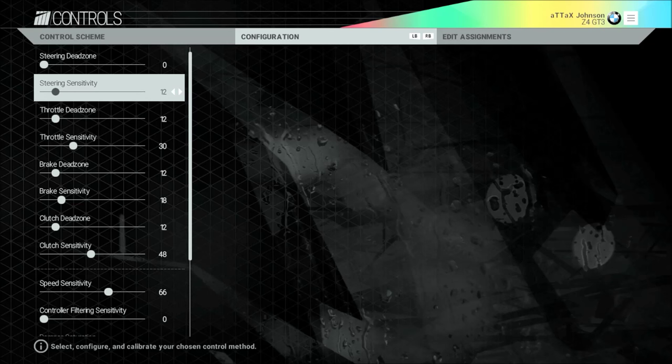The steering sensitivity defines the rate in which the wheel turns in-game. With a higher sensitivity, the steering reacts quicker. It's more sensitive.